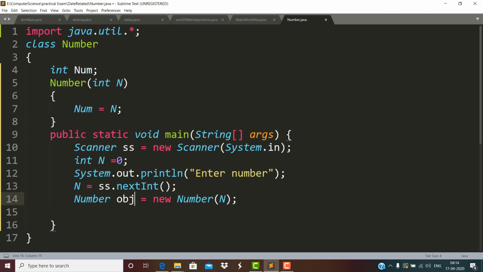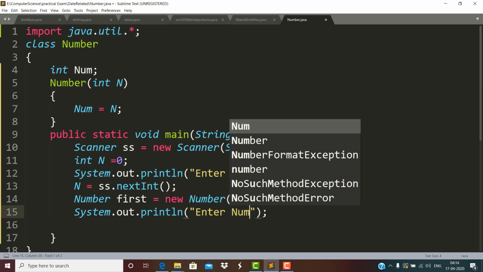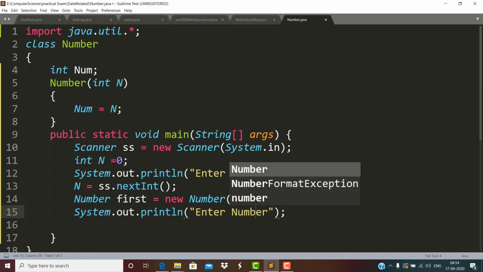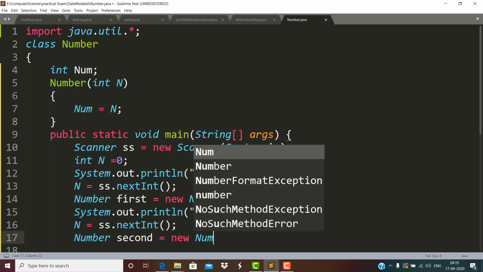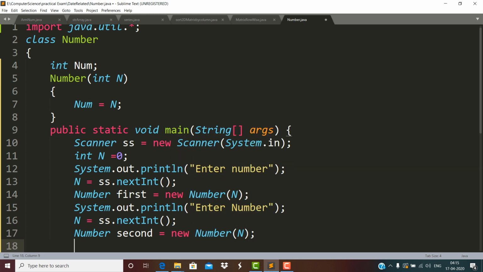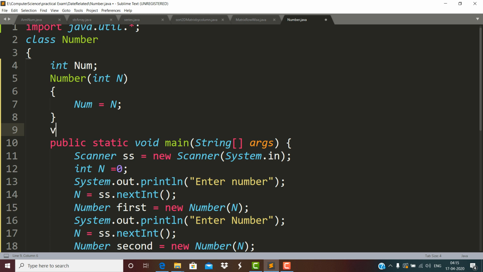This obj is the first object, and here "enter number" again, and this is ss.nextInt. And Number second is new Number, passing this, and this is the second object. And in this, I'm just passing here.